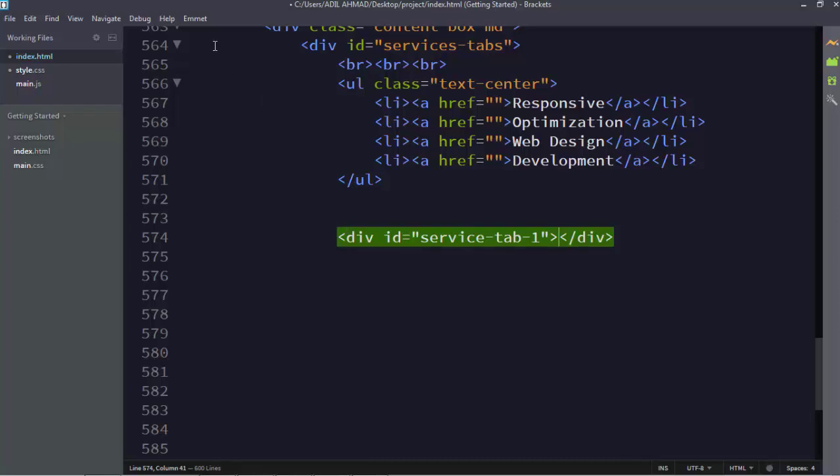So whenever you write any short line of code, you can expand that by clicking the tab button, and it is working really cool, isn't it? Then I am coming back to the class, and this time I am creating another class called service tab. So we have created one ID, second class.